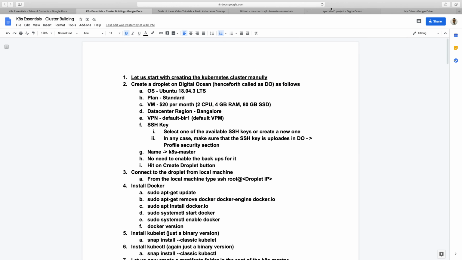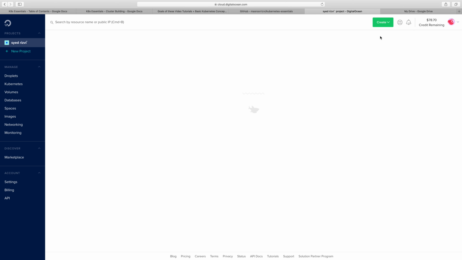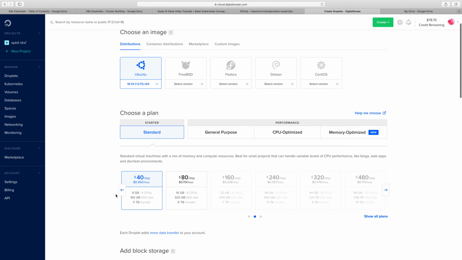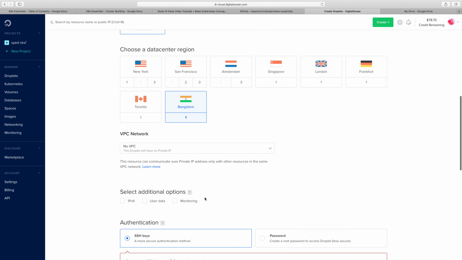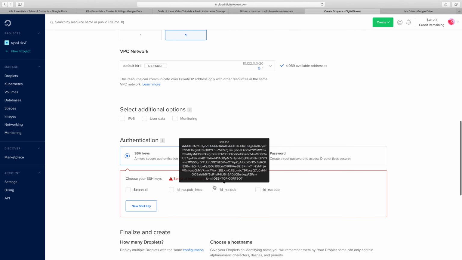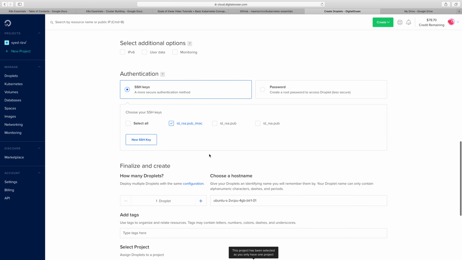Let me just go back to my DigitalOcean. Right, it is logged in. I will just say create a new droplet, and the usual stuff: Ubuntu 18.04.3 version, standard plan. We always have been choosing this machine. I would add a volume. My Bangalore data center is what I'm choosing. My VPC will be default. For the SSH key, since I'm on my iMac machine right now, I'll be using this.